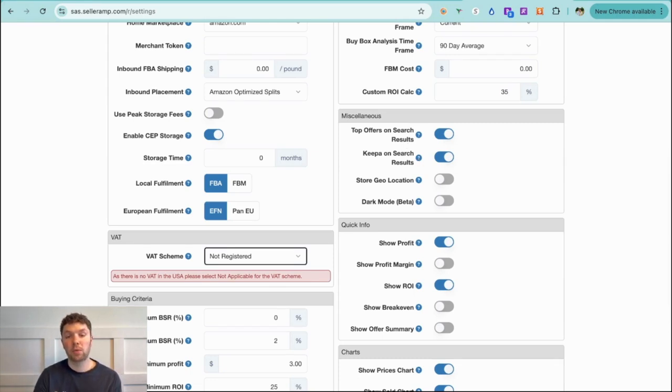Again, we want to know when we're looking at certain products, what does the Keepa graph show me? I'm all about efficiency, so if you can get more information quickly, this is what's going to help. So again, if you don't understand some of these things, click on the question mark here and it's going to give you a hint to what that means.